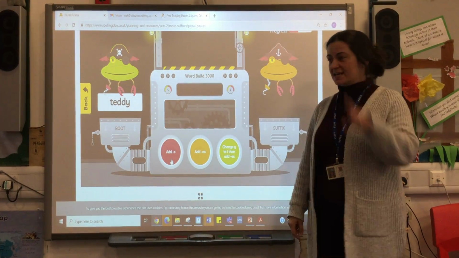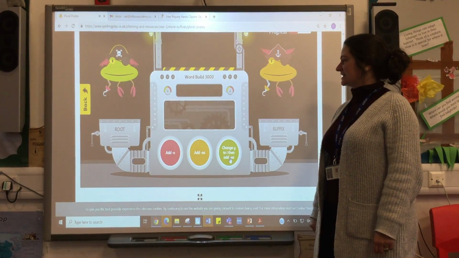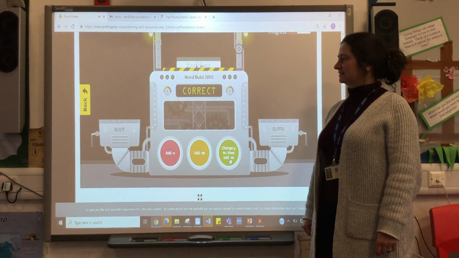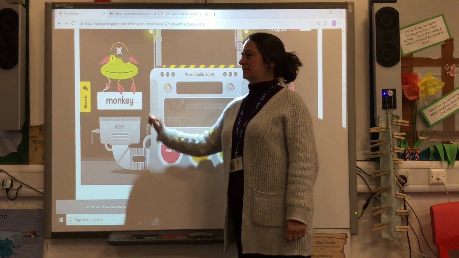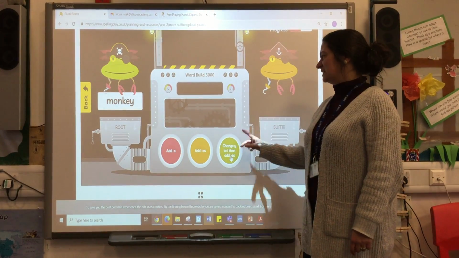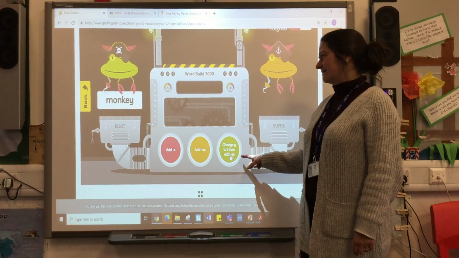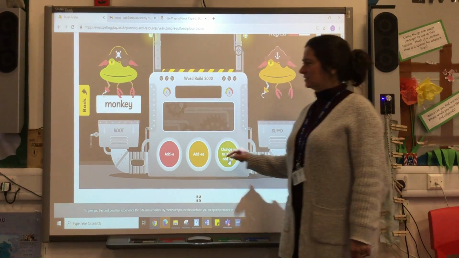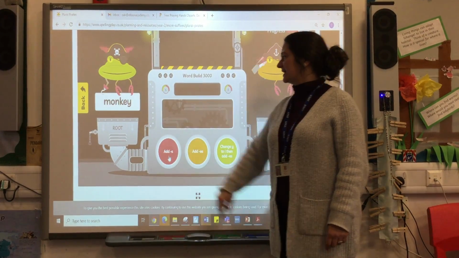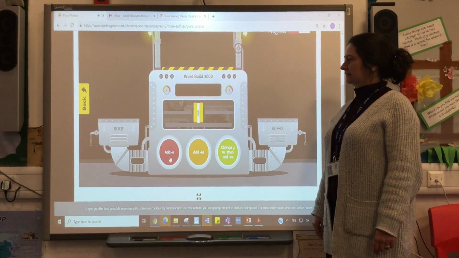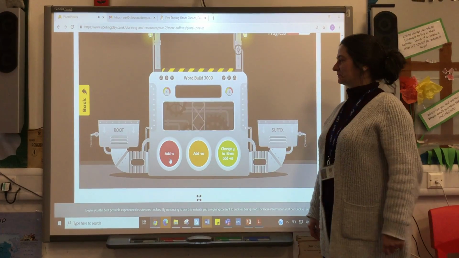What do you see? Change the Y to an I and add ES. Check the word. Do we need to change the Y to an I? Does that work if we do that? Oh no, there's a vowel first, isn't there? So I think we just need to add an S. Were we right? Yes, we were.